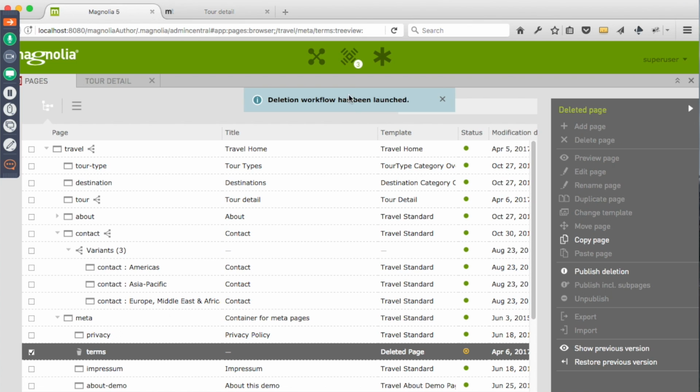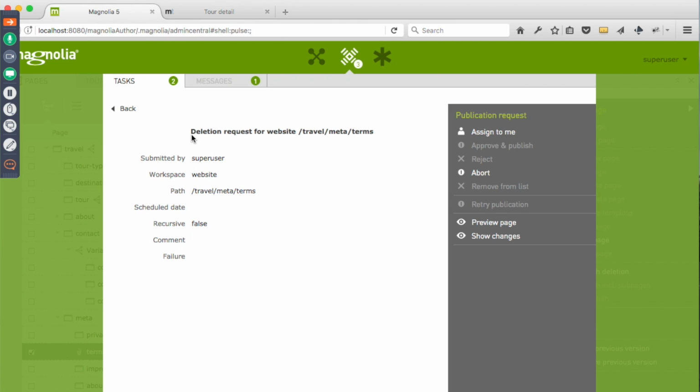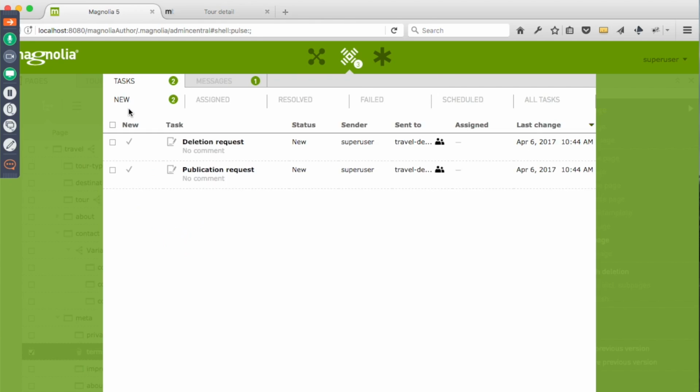Now when you go to the pulse and look at these messages, they are clearly different. Both of these used to say publication request, and it was not clear right away what kind of action I am dealing with. Deletion, kind of a severe one. Publication happens many times a day. So now here in the list you can clearly see which ones they are, and when you open the message view it also says here that this is indeed a deletion rather than a publication.